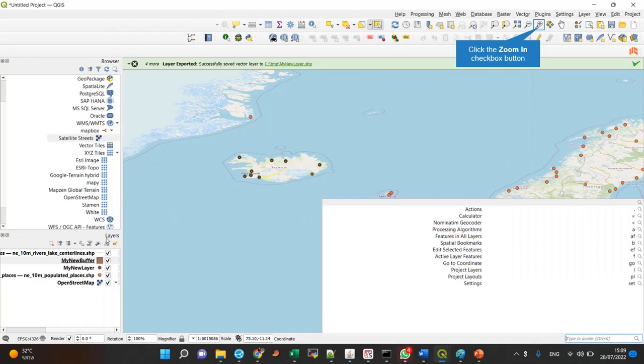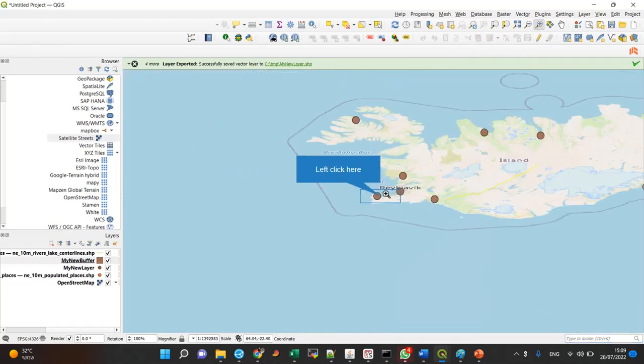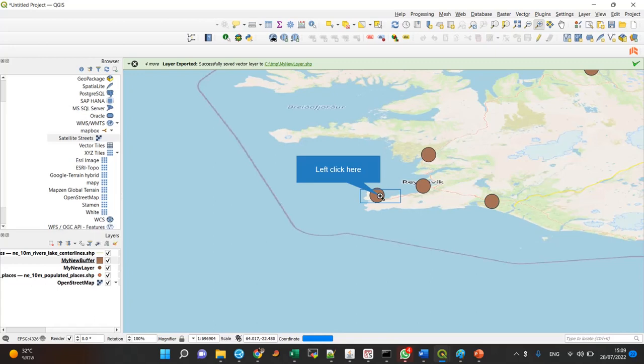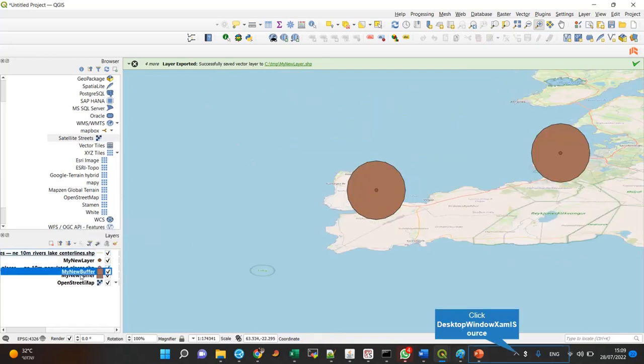And you can see I have my new buffer here. If I zoom into it, these are the points, and this is 0.1 degrees around. Mission accomplished.